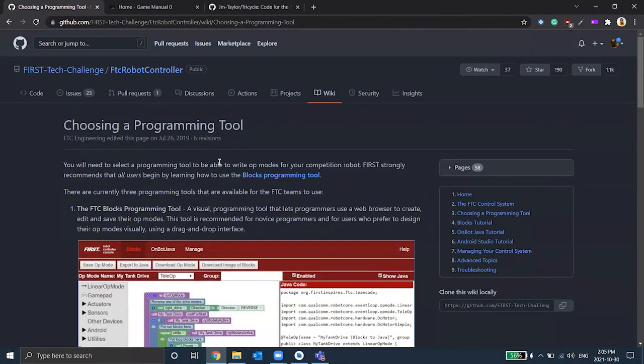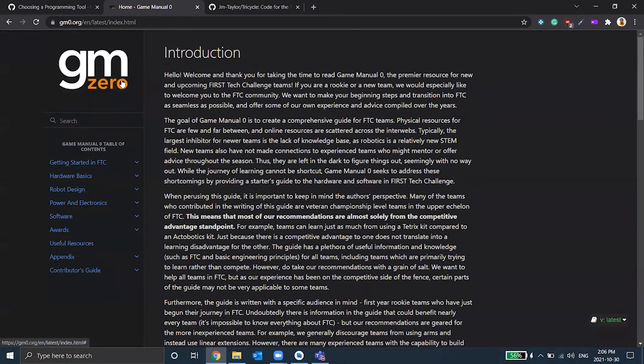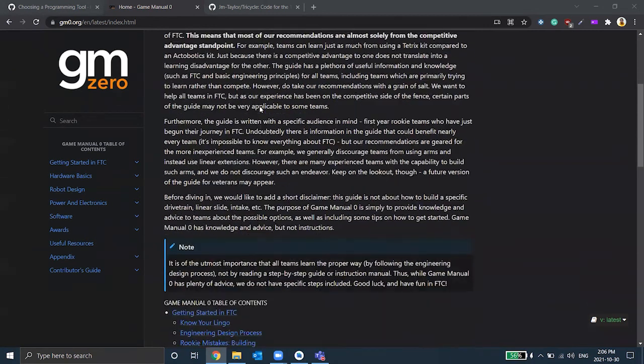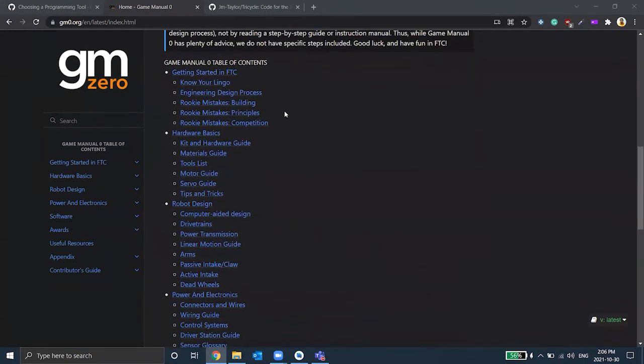There's another useful tool for programming and FTC in general, and that is the GM0 website. I will add that to the chat so you can view it. This is considered almost like the holy grail of FTC. It contains a whole bunch of information that's great for any FTC team, such as getting started, learning the hardware, different robot designs, different types of designs inside the robot, such as if you wanted to build an elevator or different transmissions, how you do arms, intakes, everything.